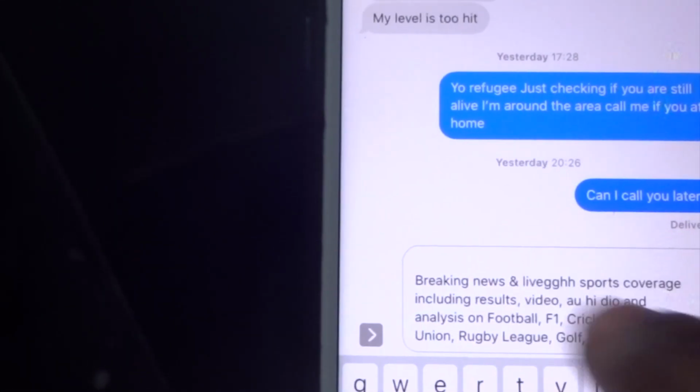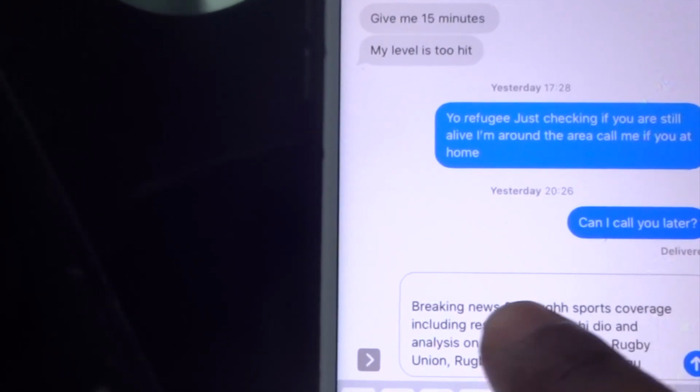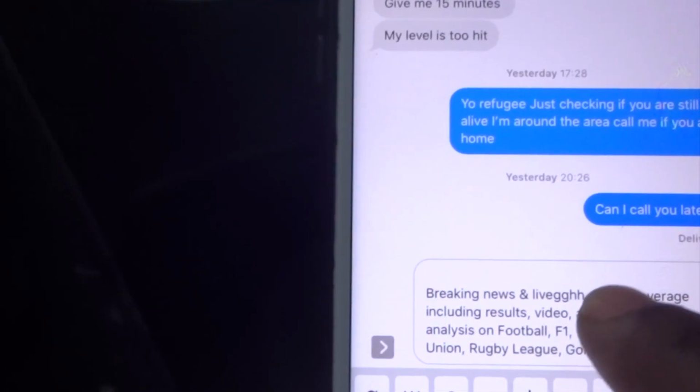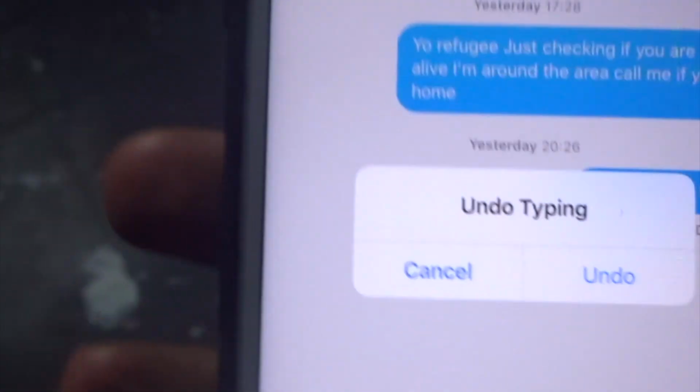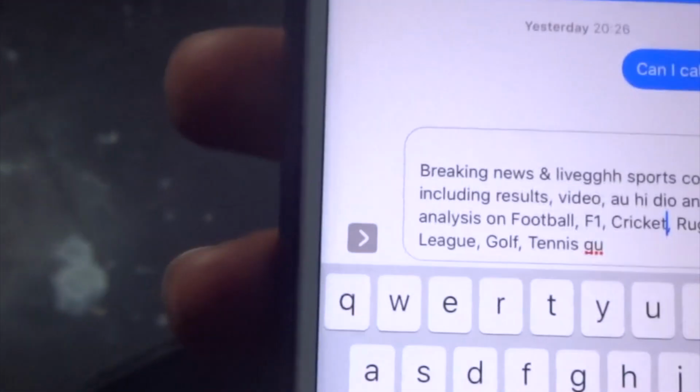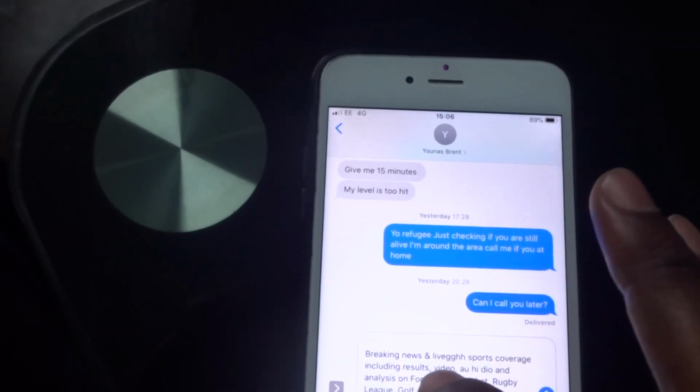So let's get into the video. The first thing I'm going to show you is go to your messages. When you type something by accident, just grab the phone and shake it. You see Undo Typing comes up, and then you can get your text back.